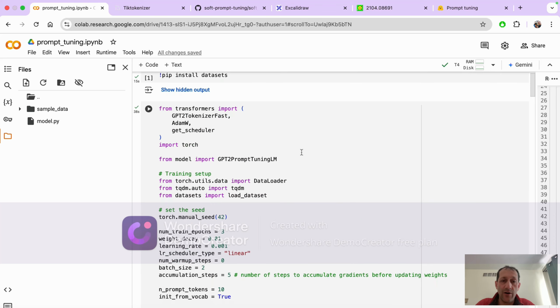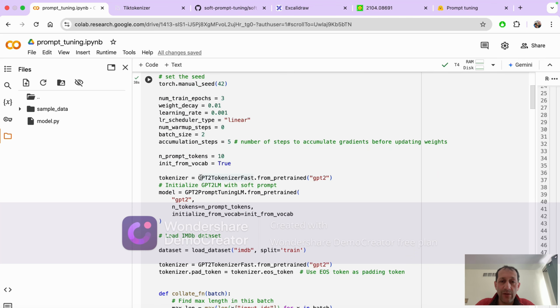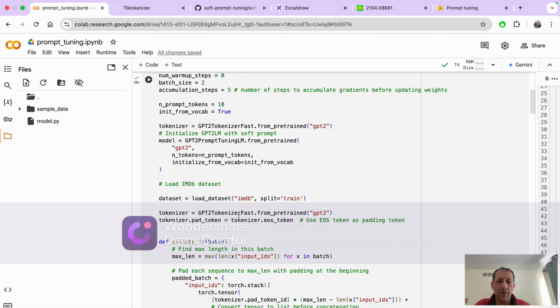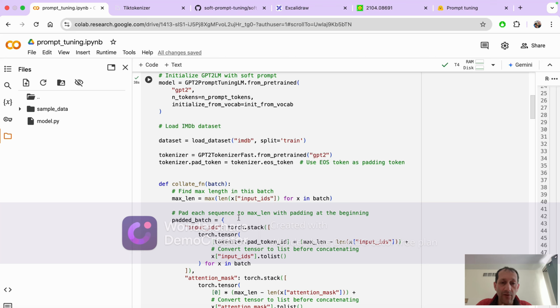What I did here was, well, you have this GPT-2 model. Actually, there is a little class in the model.py that I will show you, but that's where it comes from. I'm getting my data set from the datasets library, and that's IMDb, just reviews, and there is a label for each review, 0 or 1, negative or positive. All right, and let me talk about the data processing a little bit first.